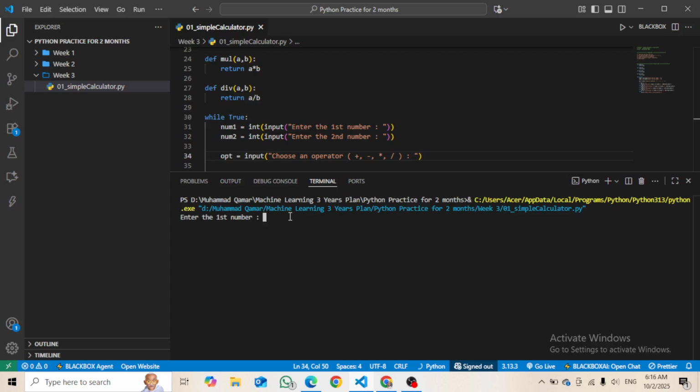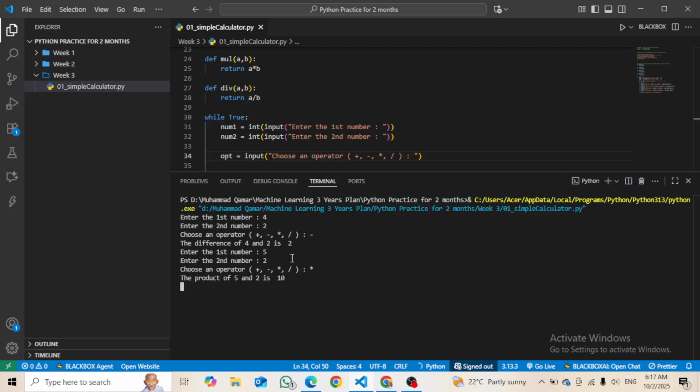So then here I will enter the first number. I am going to give it 5, then 2, then this time multiply, and the product of 5 and 2 is 10. Then I will enter the first number again. Let's say this time it is 10, and then I will give it a value of 5, and this time I will use divide, and it is giving me 2. Okay, it is okay.